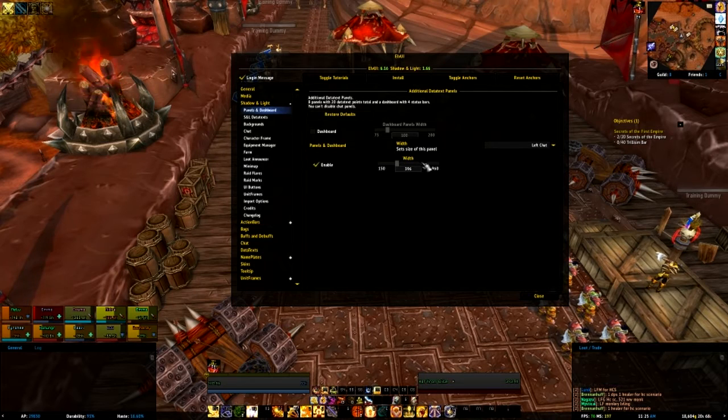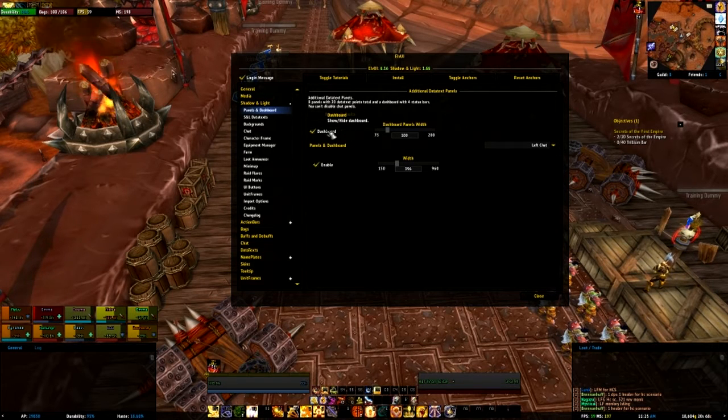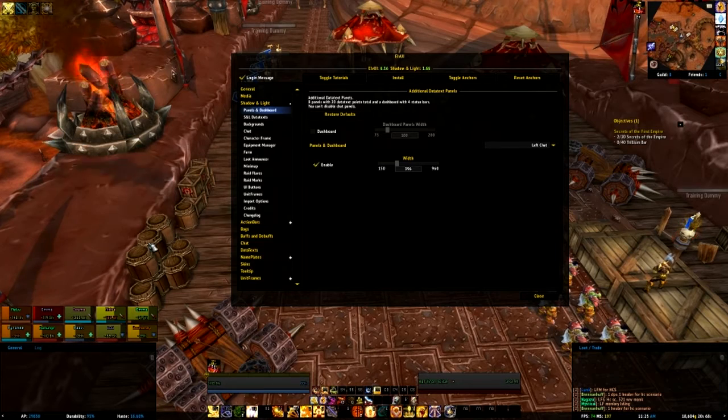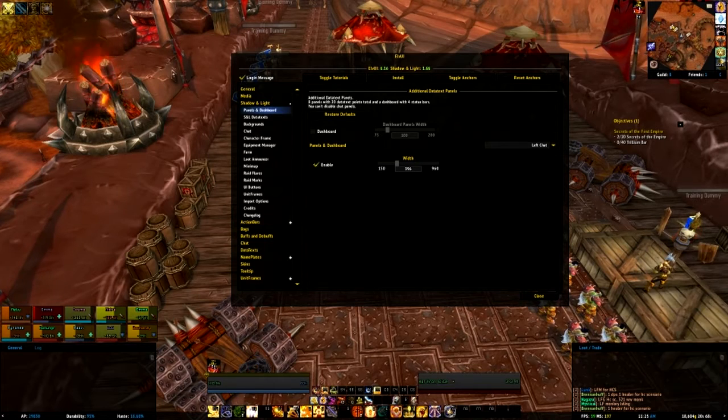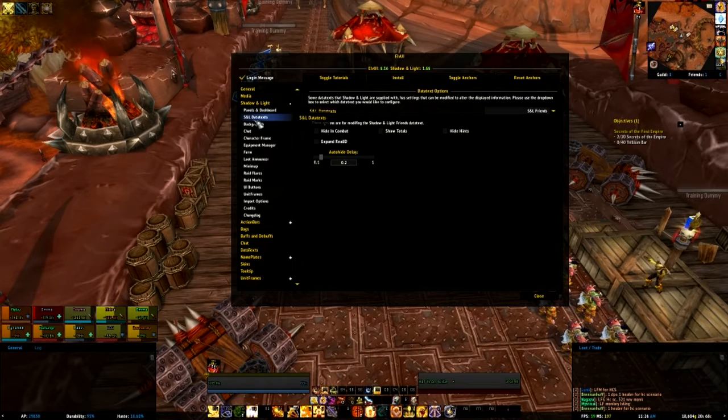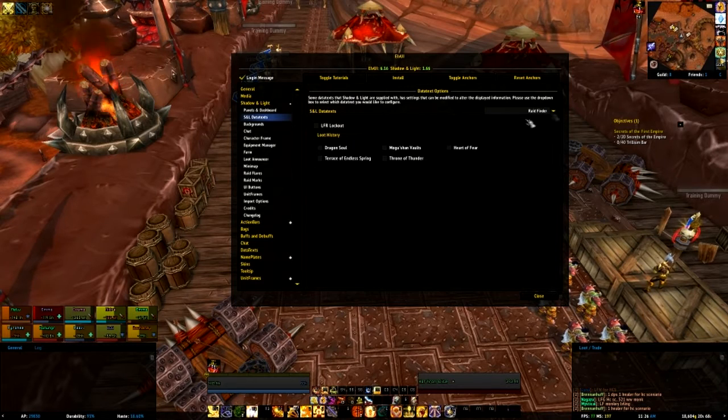So that's there. I can change the width of it, but I'm going to keep it like that. You can also enable a dashboard, which gives you durability, bags, FPS, and MS. I'm going to leave that because I don't need that. I have durability and FPS and MS over here, as well as bag space through my bags. I'm going to go to SNL data text under Shadow and Light, and find SNL Friends, Guild, and Raid Finder.